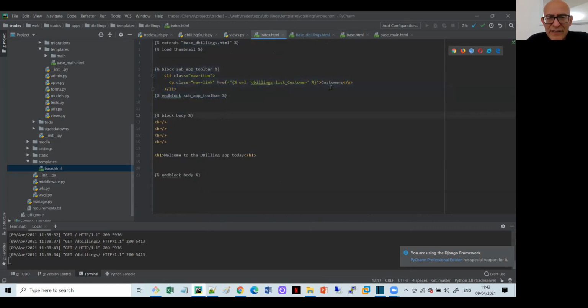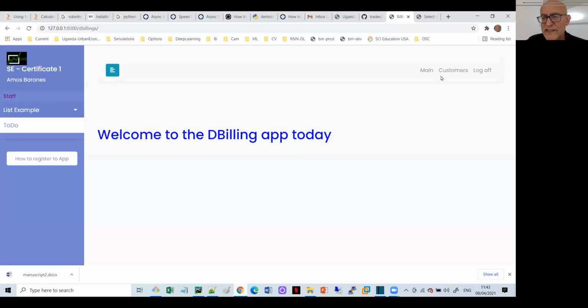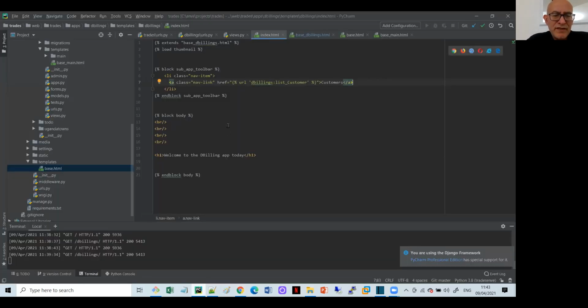And I'm adding the customer. So if I ask you in the exam, where does this customers come from? That's from the index template. This is coming from the base dbillings, and this is coming from the base. That's pretty cool. And you can add more. I don't really have to have all the customers. We'll add more today. That's must know. No compromise. Must know for certificate 1. Okay? Let's move on.